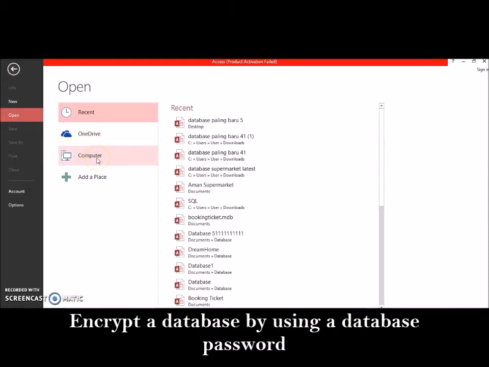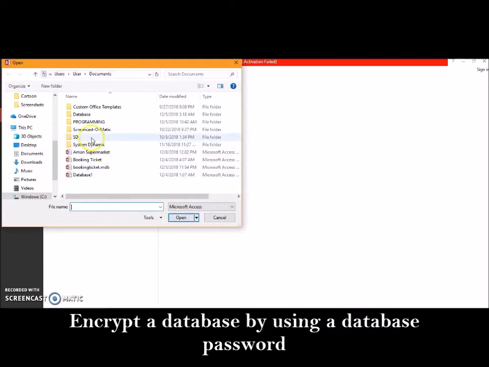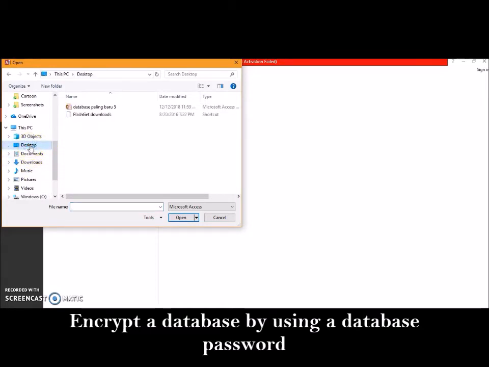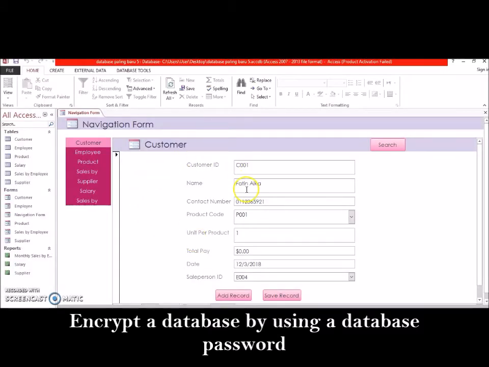Okay, we have closed our database and then click File again, click Open, click Computer, and then click Browse. So we need to choose our database. So this is our database. And before we open, we need to change this button from Open to Open Exclusive. And then click it. So our database is already open.